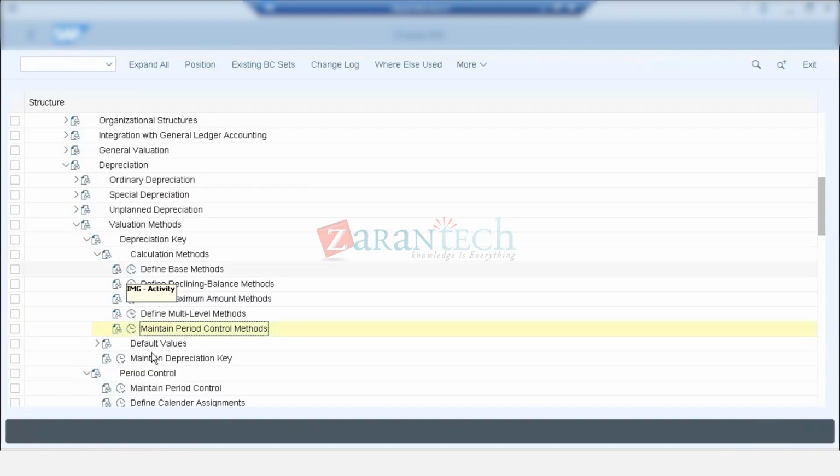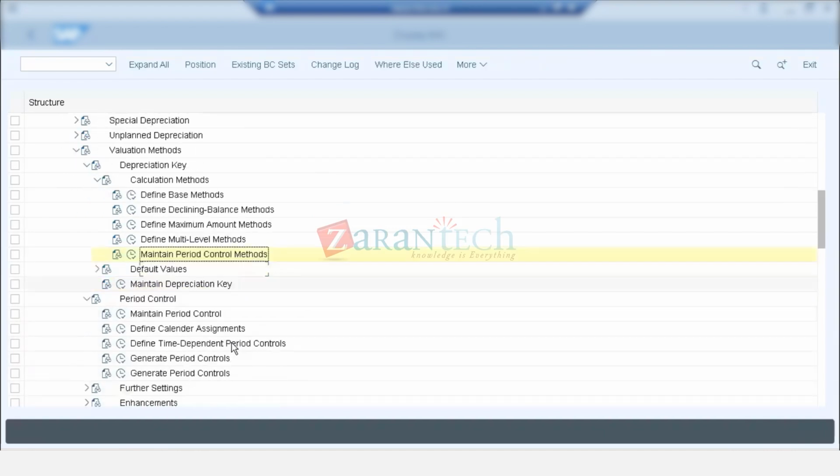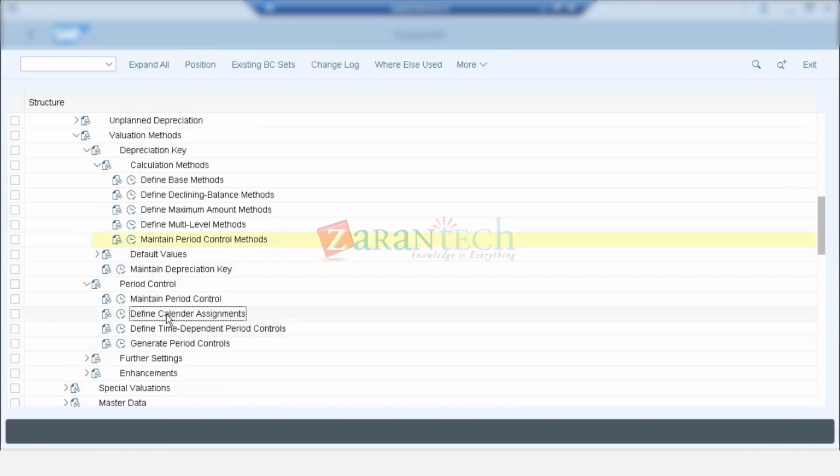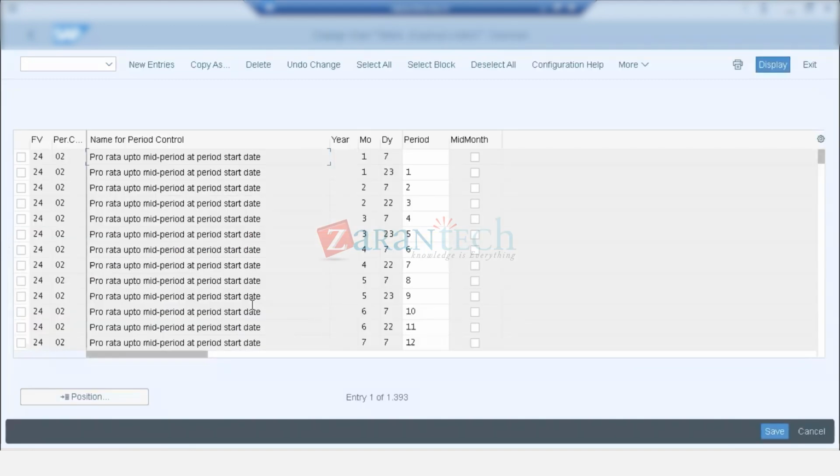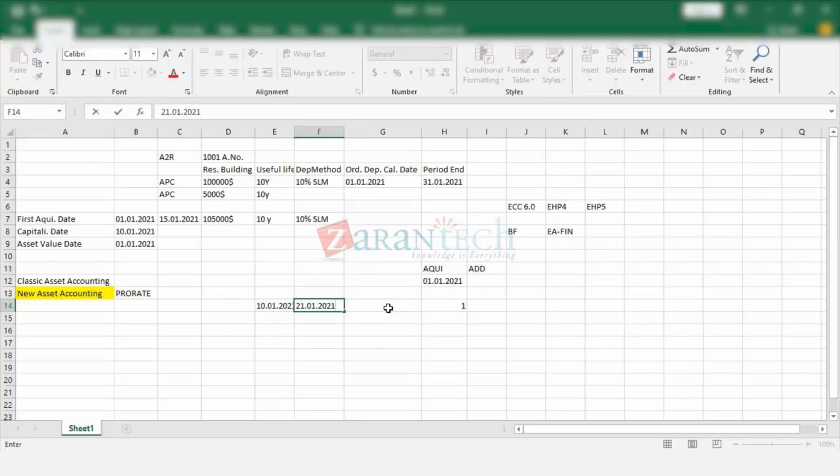Now, how does the system know it is pro rata? If I come to the period control, here we have an option called define calendar assignment. What is my fiscal year? My fiscal year is K4. K4 is nothing but January to December.